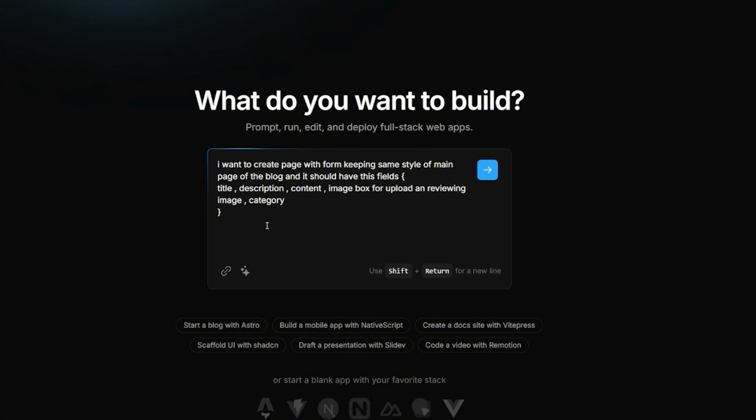This is a new trick that I learned a while ago. When you want to create some sort of form or an API that will result in a JSON format, you give it this JSON format that you want as a result and ask it to create the logic or the code that will give you these results. It's kind of reverse JSON prompting. It's what it's called, if I remember correctly. Here I gave it, I want to create a page with a form keeping the same style of the main page of the blog, and it should have these fields: title, description, content, an image box for uploading and reviewing the image, and category. And I'm going to hit enhance the prompt.